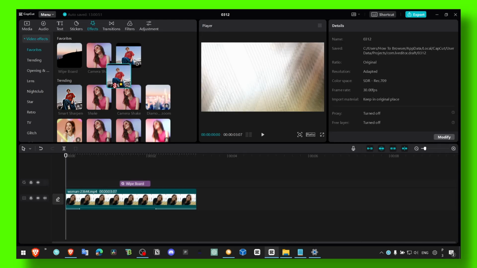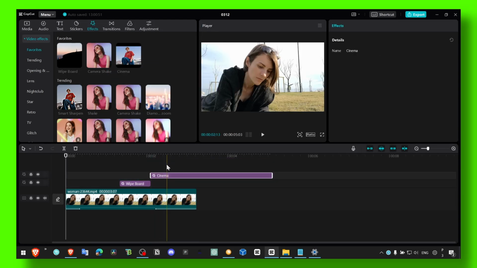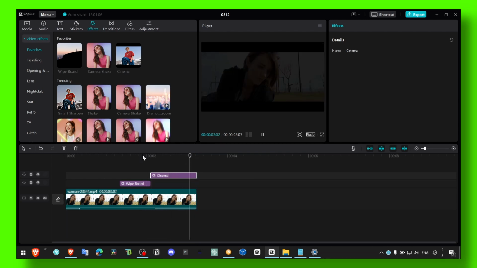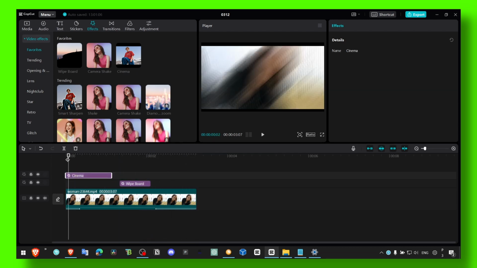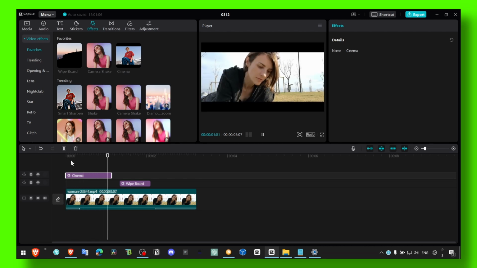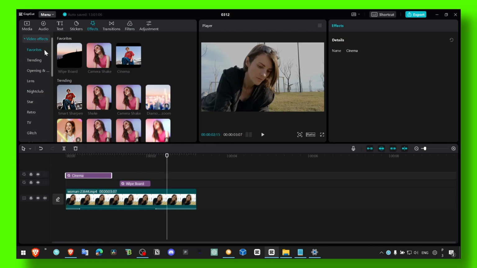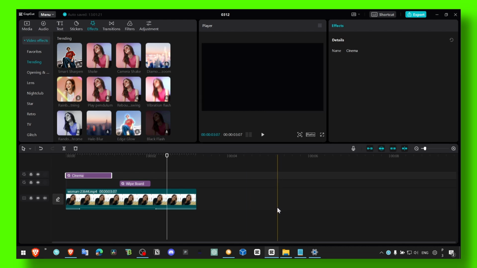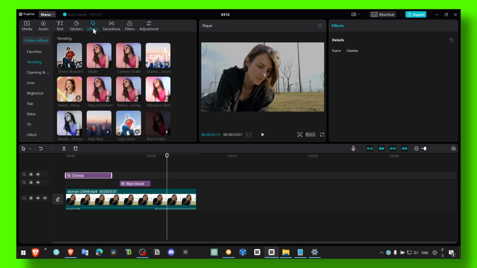Now you can also add a cinema effect from here. This is most useful at the beginning of the video. So yeah, make sure you go to effects, and here you have tons of effects available for you. CapCut made available a lot of updates, a lot of effects for you. So you can simply go to the effects page, and here you have a lot of effects.